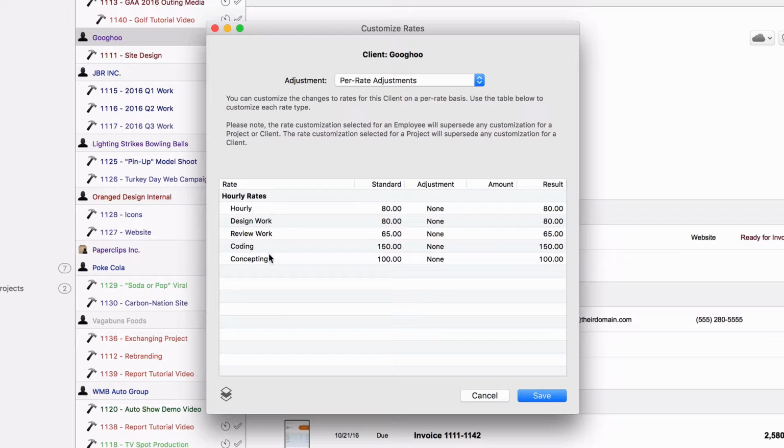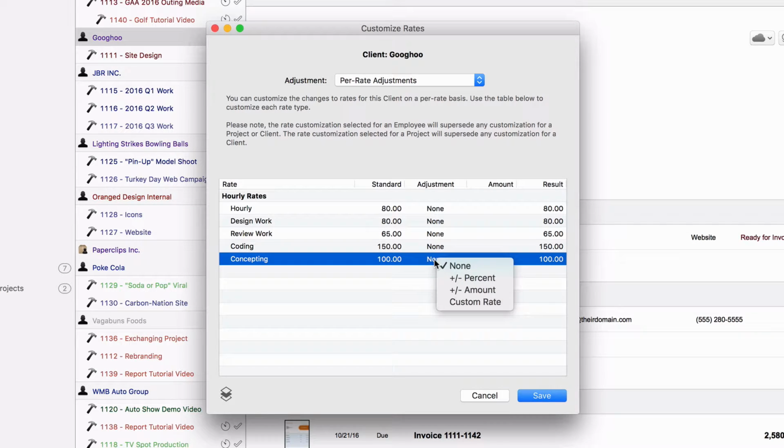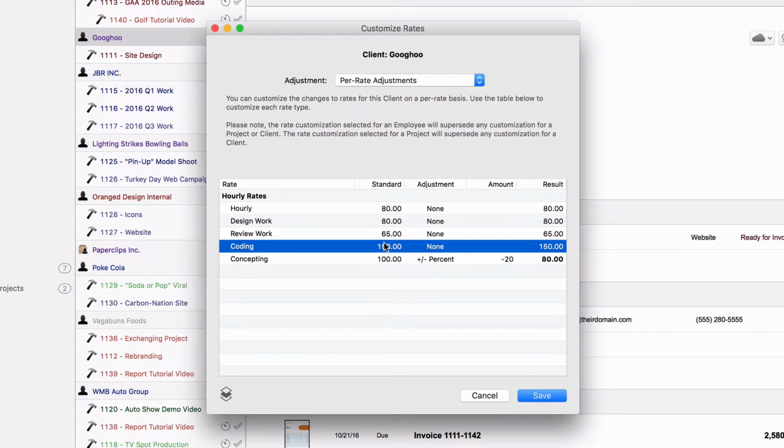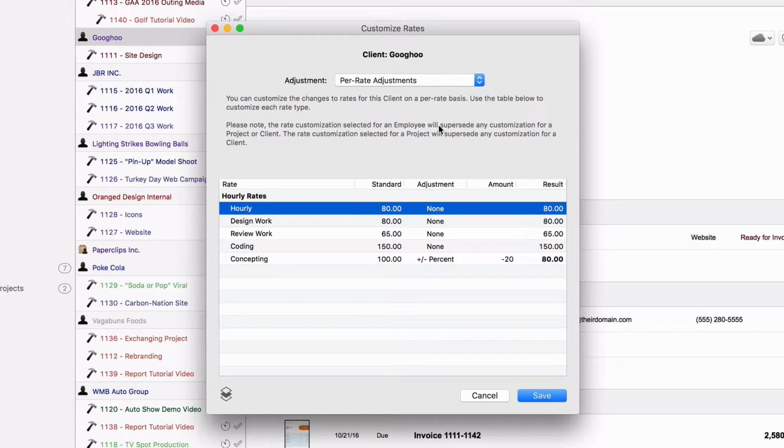We can still see the rate's name and the standard amount for that rate and the result, but in the middle we have the ability to select an adjustment and an amount for each type of rate. So if I just wanted to give a 20% discount to concepting, I would click on the concepting's adjustment column, select percent, and then hit -20. And then we can see here that the result is $80. So you can change this on each line to change each individual rate for the selected client.